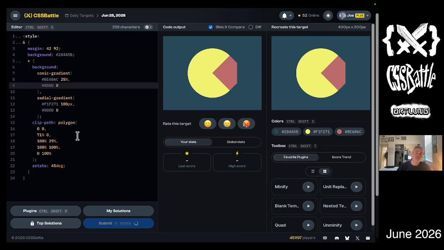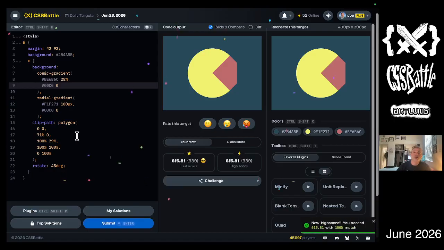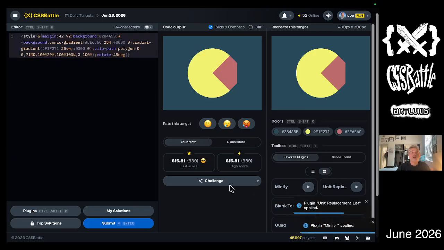There are many more techniques. I mentioned corner shape, but I'm content with that. I'm going to stop there. This is a great exercise. Thinking through the number of ways you can do this, including using things like border radius, corner shape, other kinds of elements that are rotated. You don't have to use a clip path, I don't believe. You can replace and minify and submit.